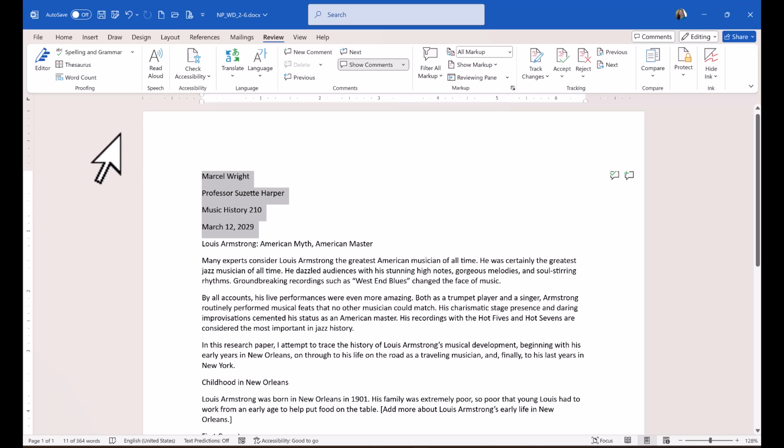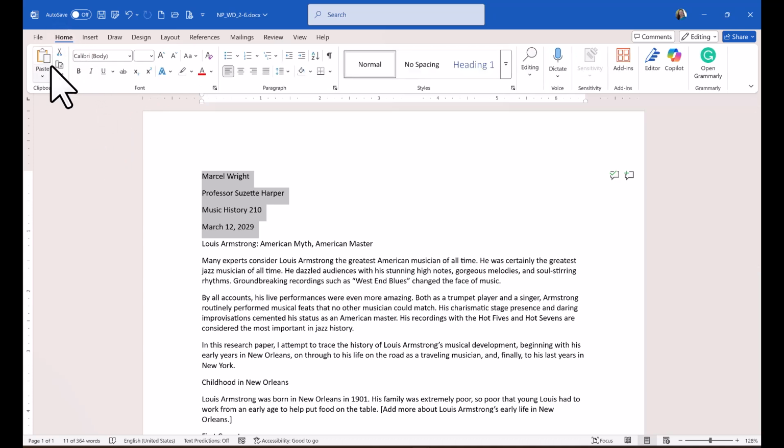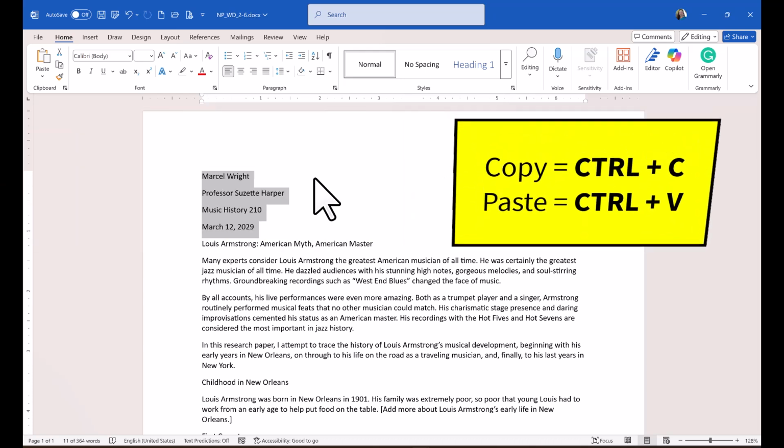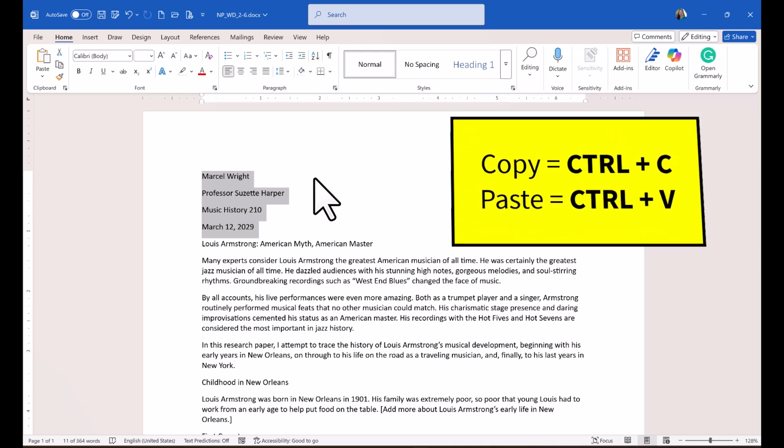I'm going to copy and paste it. Now there's a couple of different ways to do that. One way is to go up here to the Home tab, and I can click the Copy button. And when I'm ready, I can click the Paste button. Or I can use a keyboard shortcut, which I personally like to use because I think it's faster and easier. To copy text that's been highlighted or selected, you press and hold down the CTRL key, and you tap the letter C for copy.